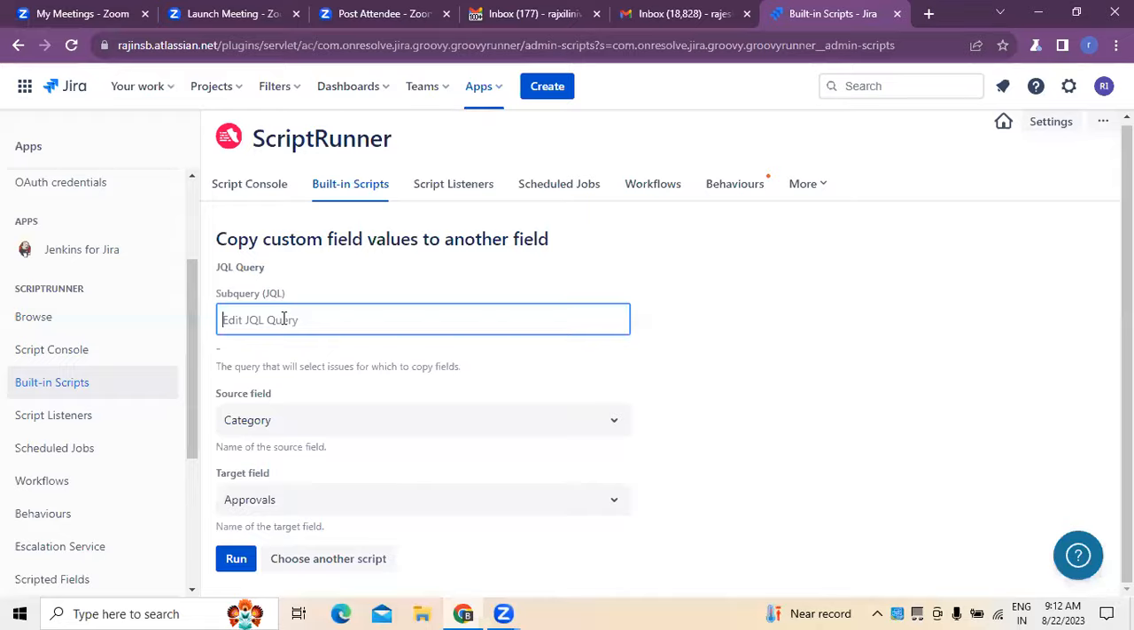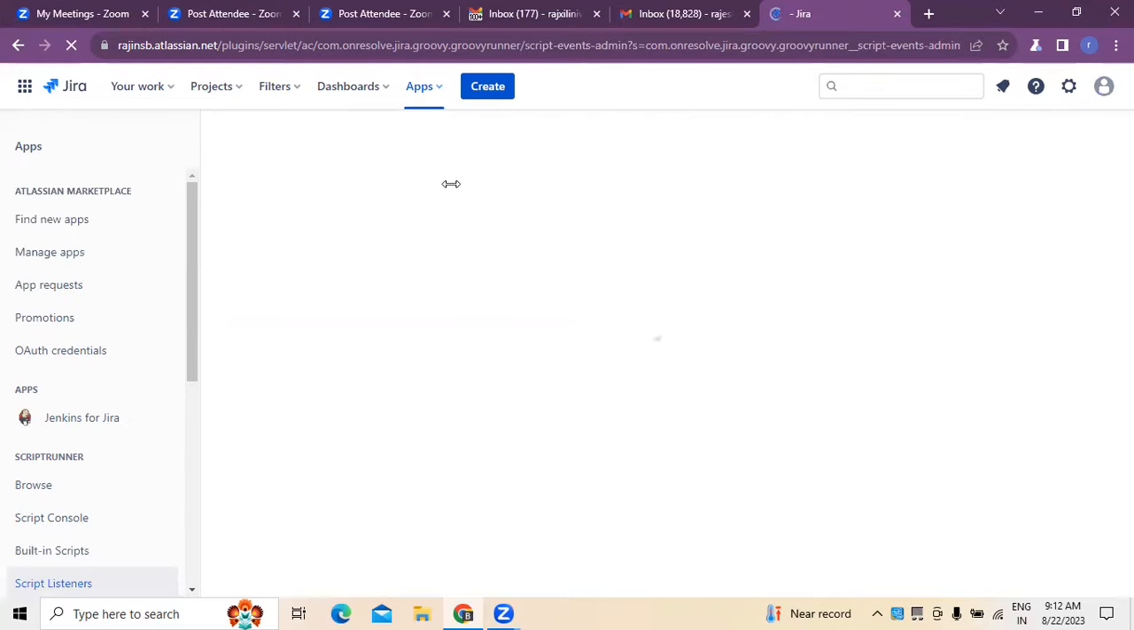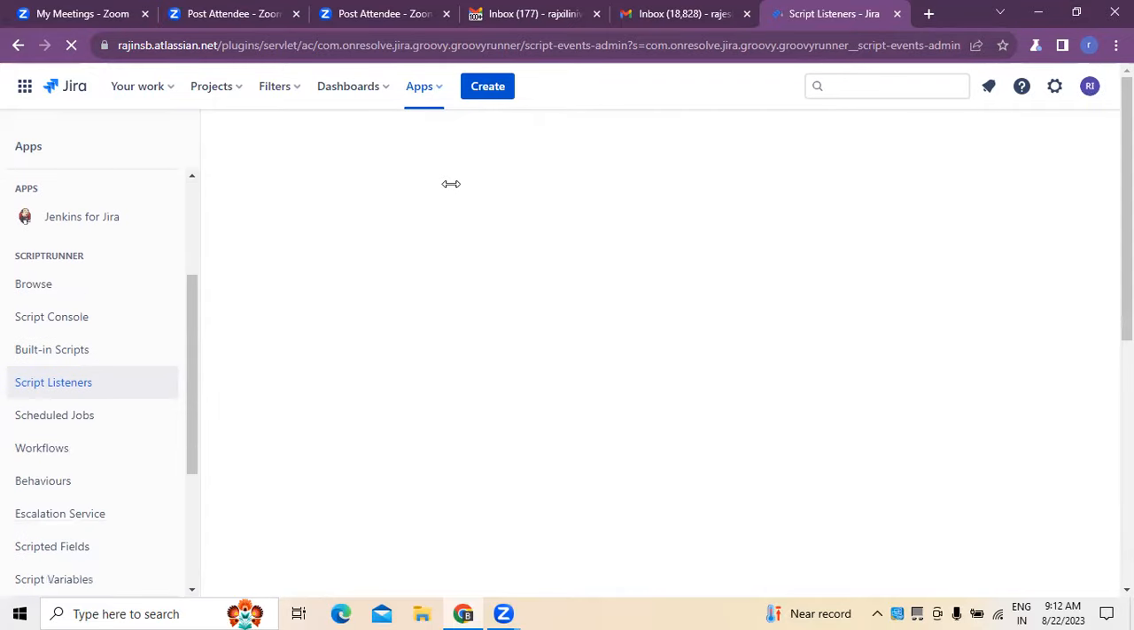This is where generally the built-in scripts and all are, but make sure the JQL queries and everything we have to create, and we need to update the JQL queries wherever needed, so that whatever the running process of the JQL queries and everything is what generally we can see over here. At the same time, there is an option for script listener.